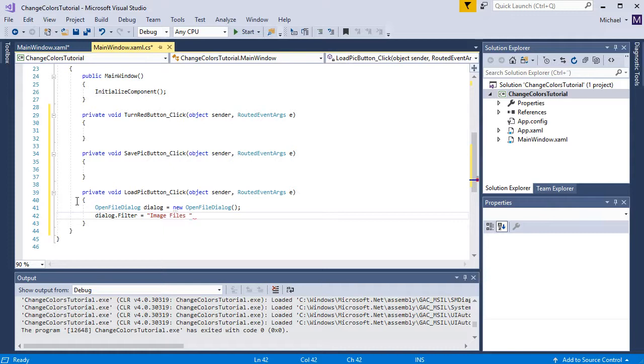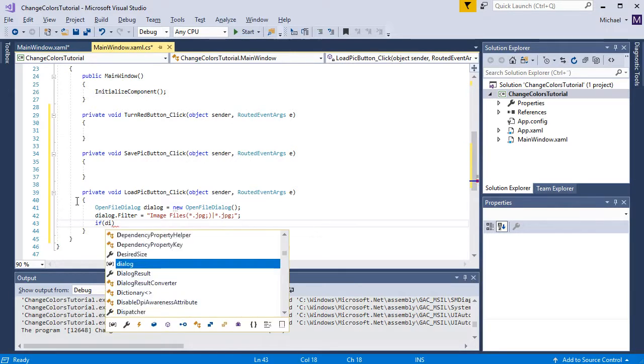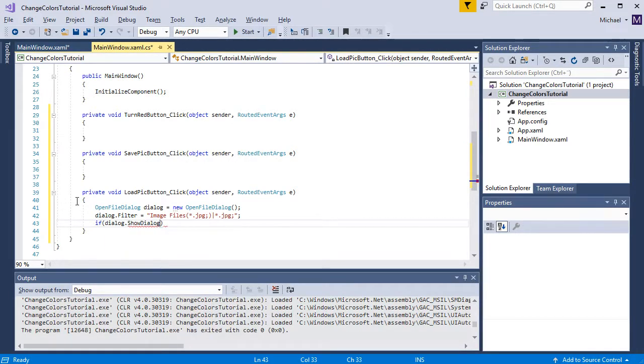image files, and just follow what I write here, like this: *.jpg, and that should do it. So if dialog show dialog, and if that is true, we will have to put stuff in a bitmap image.